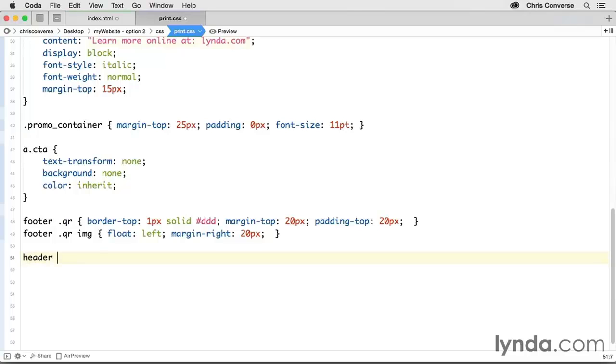So we're going to start with the logo. So we'll type header space a.logo, begin our bracket. We're going to set our top property to 15 pixels. Then we're going to come in here and set the background property to none. By simply specifying the background property, this will get rid of all of the other background properties, including the images. Let's hit a few returns.